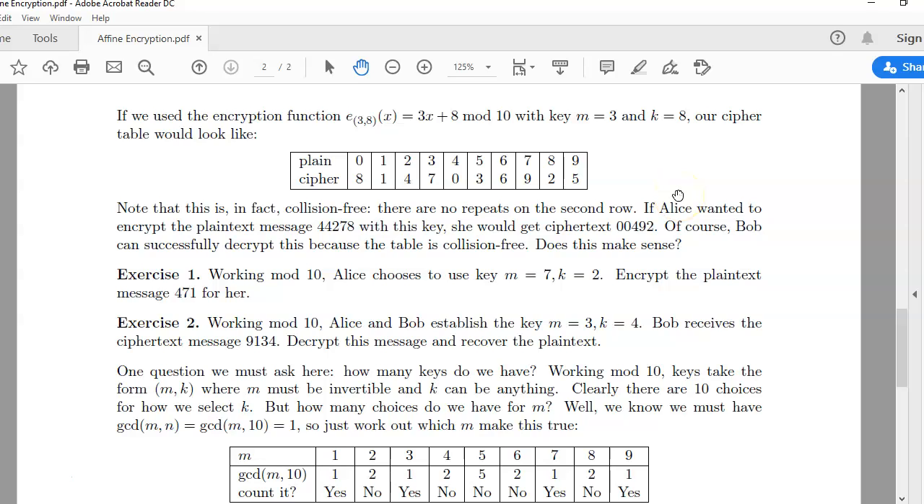Okay? So for example, what if Alice wanted to use this function and encrypt the plain text message 44278? Well, the 4 would encrypt to a 0, so that's the zeros there. The 2 that she uses here would encrypt to a 4. The 7 would encrypt to a 9, and the 8 would encrypt to a 2. So her ciphertext is 00492.